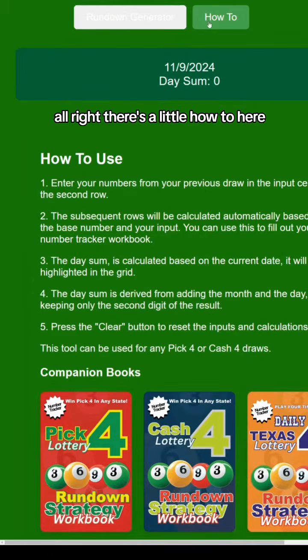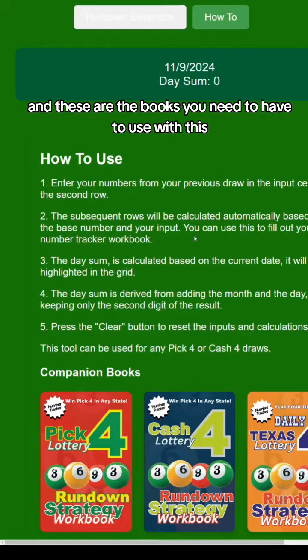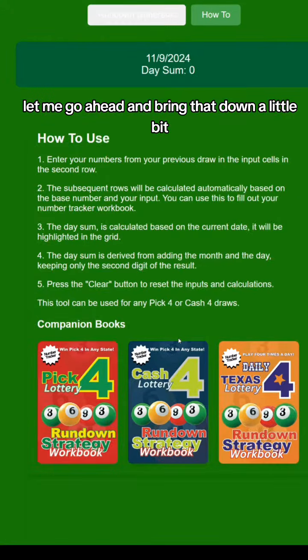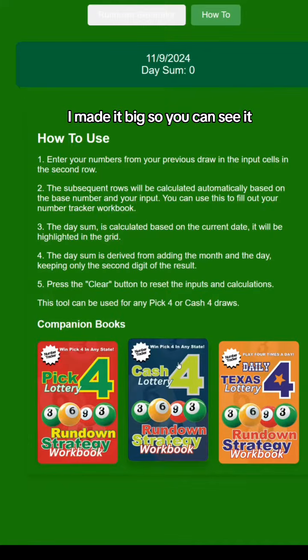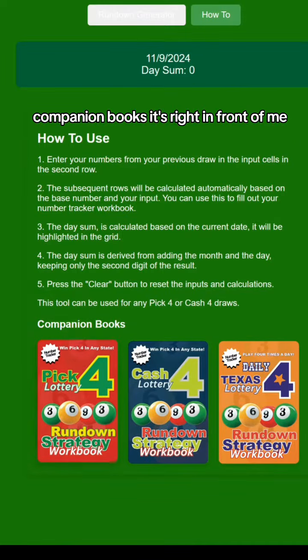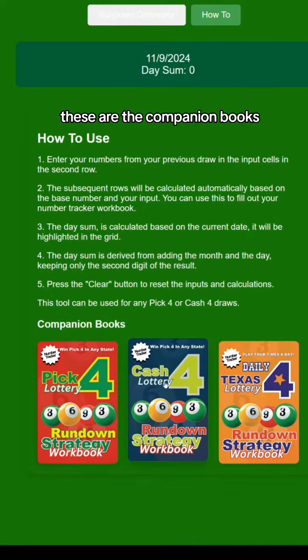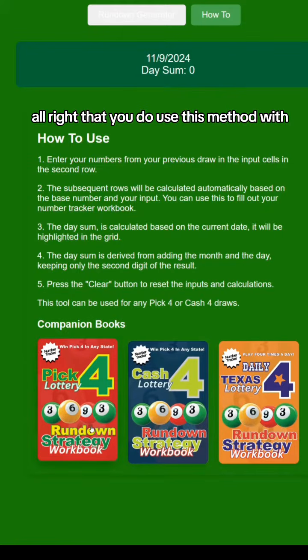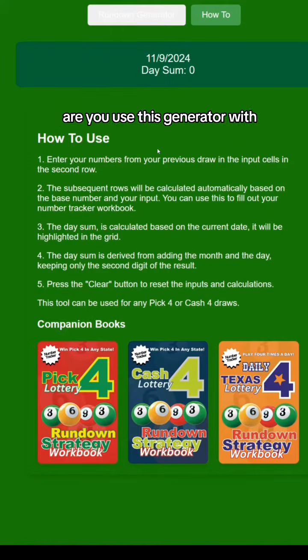All right, there's a little how-to here. And these are the books you need to have to use with this. Let me go ahead and bring that down a little bit. I made it big so you would see it. But these are the books you need. These are, which word am I looking for? Companion books. It's right in front of me. These are the companion books that you'd use this method with, or you use this generator with. All right, so go back.